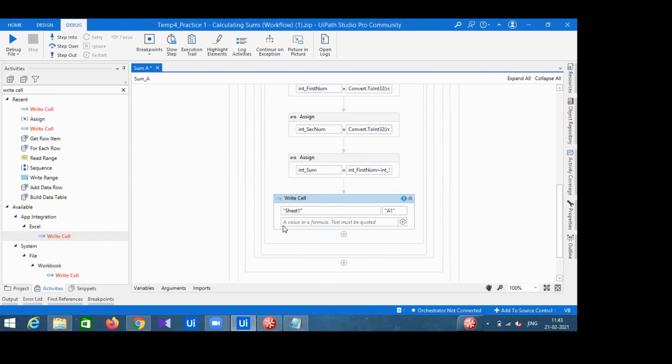So what is the value we want? What do you think? What should we write in the cell? We should write int sum, right? So we will just type here int sum, right? So now if you see, it is running every time, and now if you see, this says that I cannot convert this string to string because it does not understand.